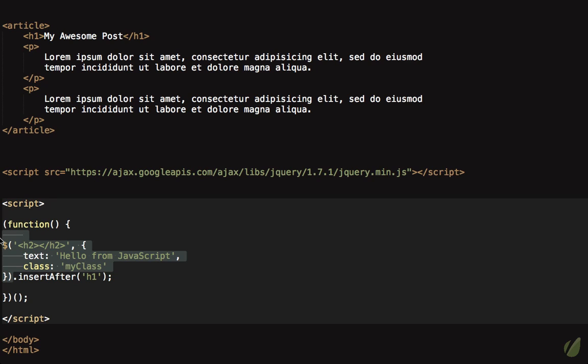If you're working with an element, then you would use after. If you're creating the element, then you would use insert after. And the same thing is true, insert before.